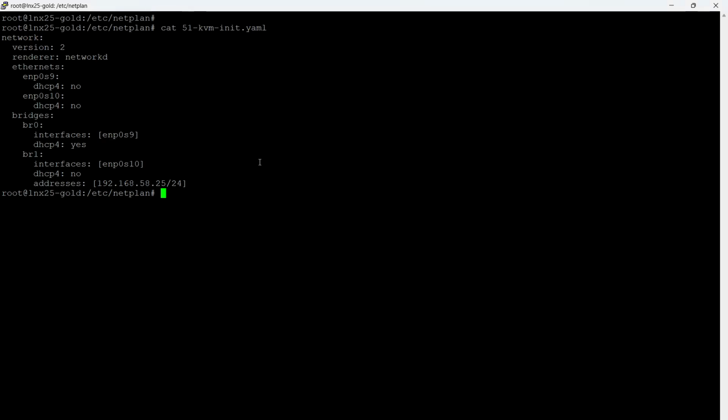But anyway, we're not covering that part. So this is the BR1 interface, which depends on the last interface, that is the host-only interface, and DHCP no. So I provide a static IP to this interface, so it acts like the gateway for all the virtual machines. Okay, so once everything is confirmed, then you can try netplan try.